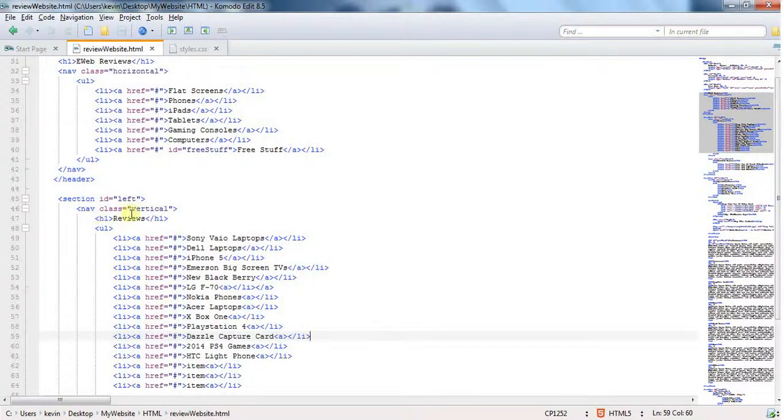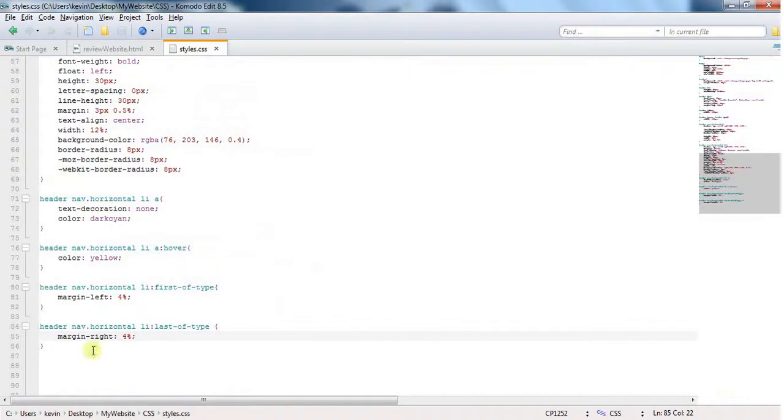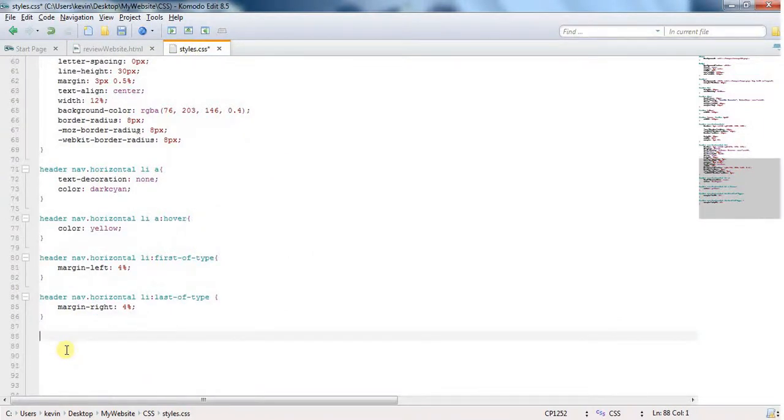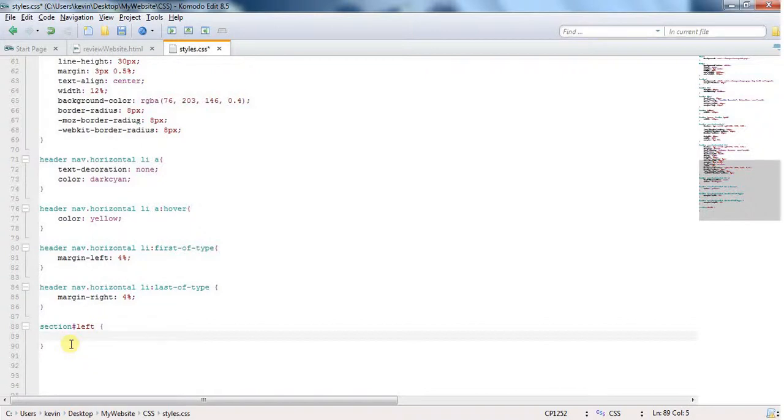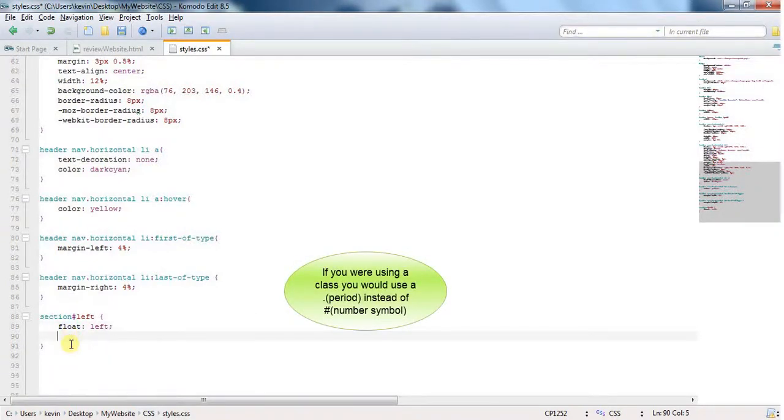we have this section ID left, and we have all this information right here. I want to be able to put this to the left hand side of the website when we're styling it. So here's how we would do that. In our CSS, we're going to put section, because that's the name of it, then number, and the reason is because it's called left. The number is an ID. And then just open and close curly brace. I'm going to float this to the left. Makes sense. And I want to give it a width of, let's say, 20%.